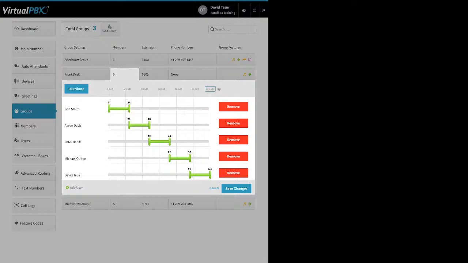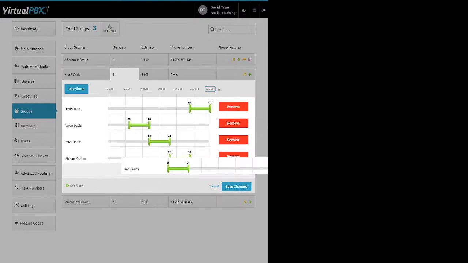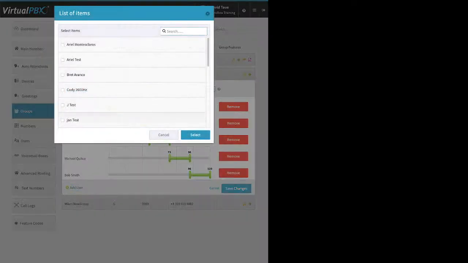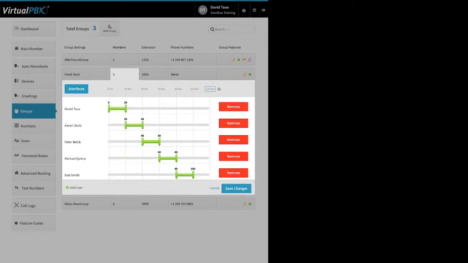Now, you can change the order. You can click on a person's name and drag them up to the top or drag Bob down to the bottom. I haven't actually changed the order yet because Bob is starting at 0 seconds. But if I click distribute, now David's first. Down here, I can add additional users. So we can add JTest, then I can click distribute again. I also shorten the ring time because there are more people. And then here's the option to remove staff members. Any changes you make, you click on Save Changes.